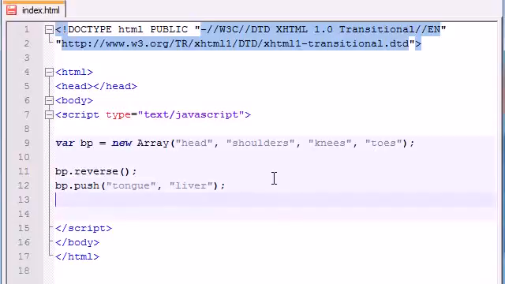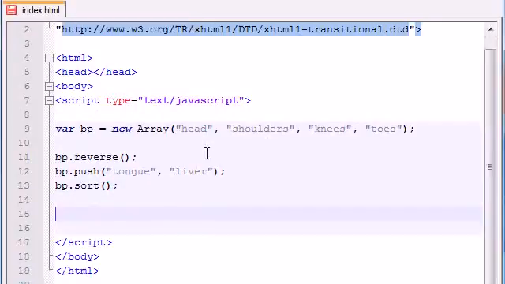So the last method I want to talk to you guys about that I'm going to introduce is called the sort method. And all this does is it takes all your elements in your array and it sorts them in alphabetical order. So no matter if you reverse them, push them, or what you did before, this is now going to take all of these elements and sort them out in alphabetical order and replace them in your array.